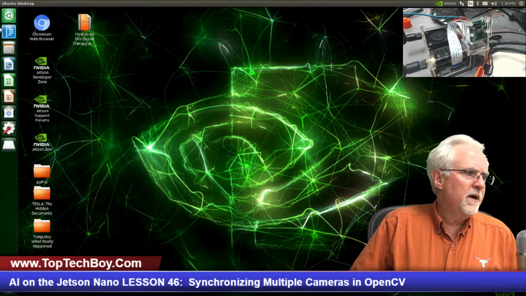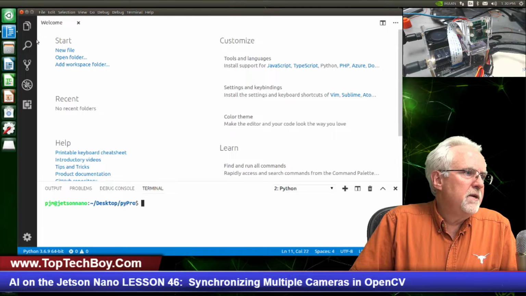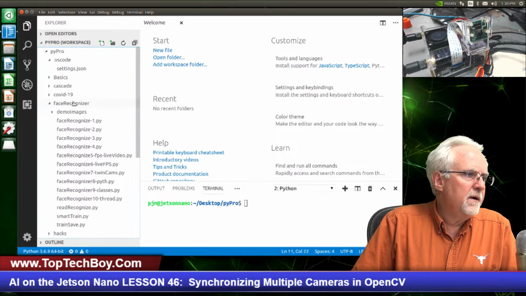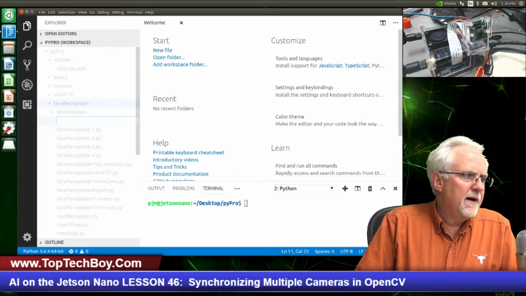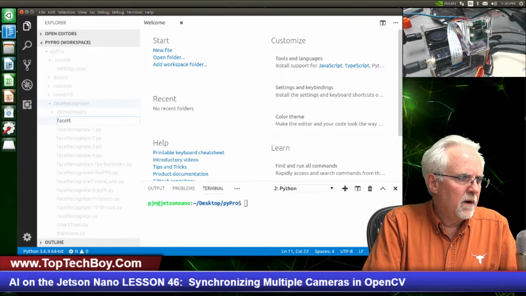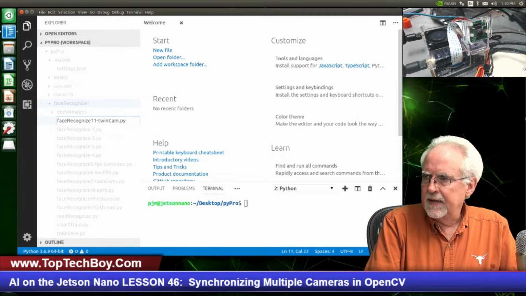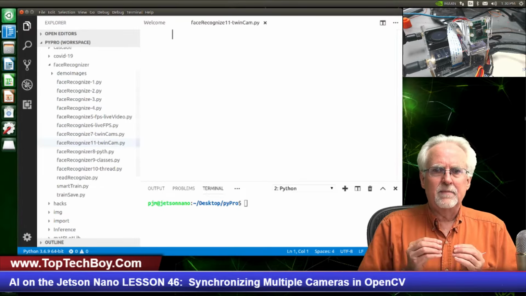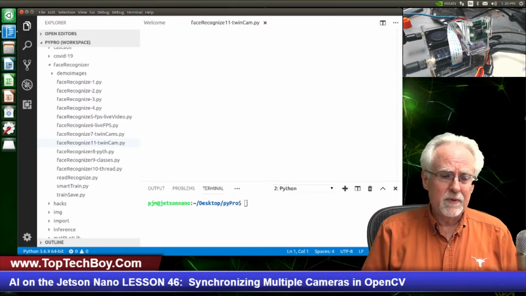Okay, let me get out of your way here, and let's launch a fresh new Visual Studio Code. Then we are going to be creating a new program. If I remember right, we are operating in the face recognizer folder, and we're going to create a new file. I believe we are on program 11, and I think I will call this twincam.py. I try to label things both sequentially with a number and also with something that, if I come back later, I can remember what the program does.